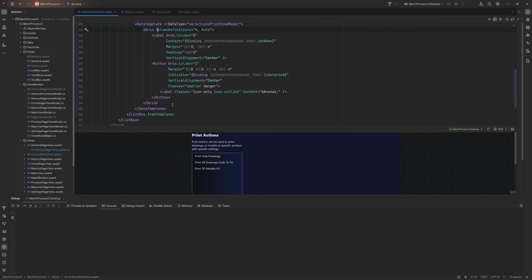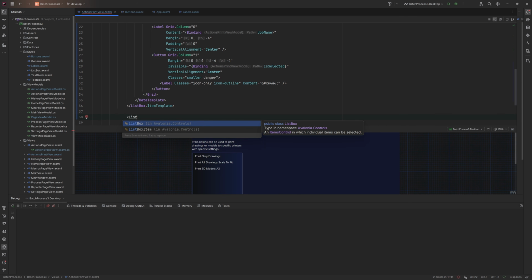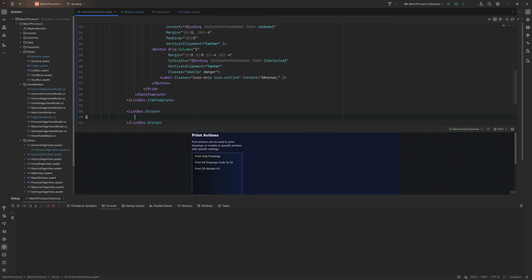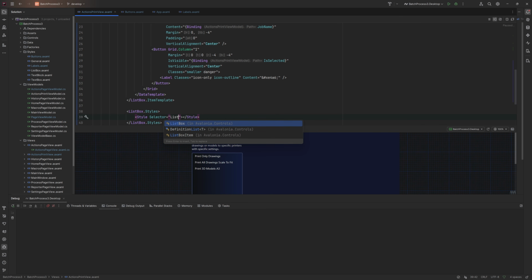So we need to do like a double binding. The simplest trick for that then will be, let's step outside of the item template, and we want to do the listbox.styles inside of here. Now we can do a style just like any other with a selector on the listbox item.